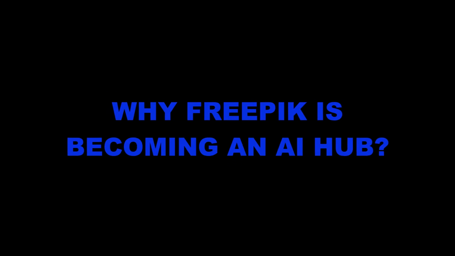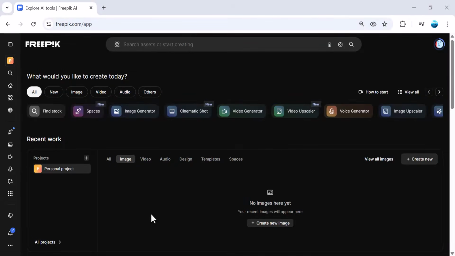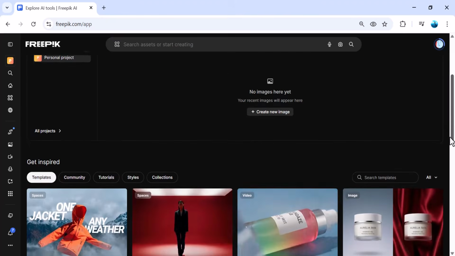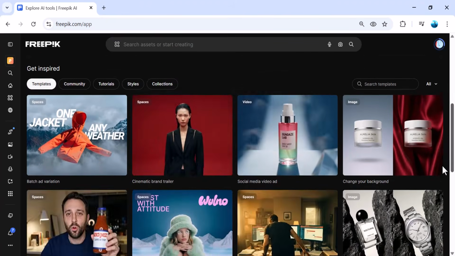Why Freepik is becoming an AI hub. Freepik started as a design resource platform. Most people used it for vectors, stock images, and templates. But in 2026, it has evolved into a complete AI creative ecosystem. And this shift is actually very important.